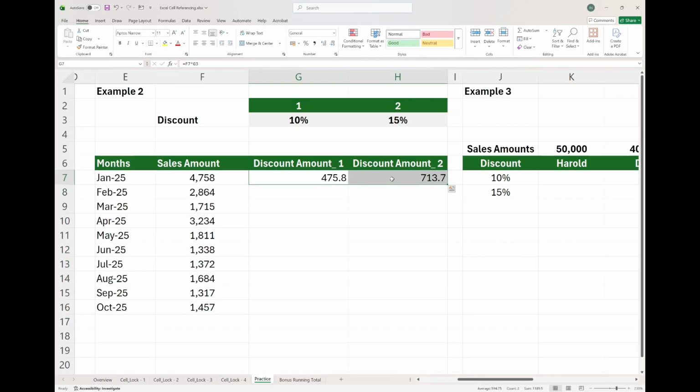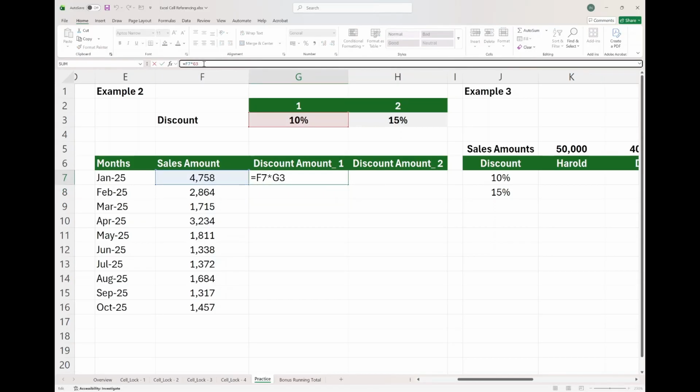So let's delete everything we have here. And again, we start by writing your formula, which is equal to the sales amount times the discount, and we hit enter. So always write the formula first. When you're done, you go back to the formula bar, and now we start asking our questions.